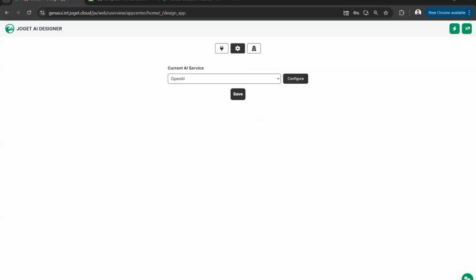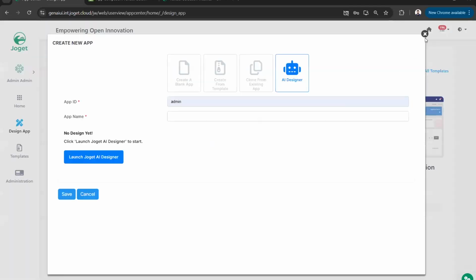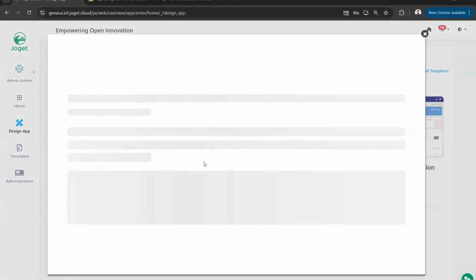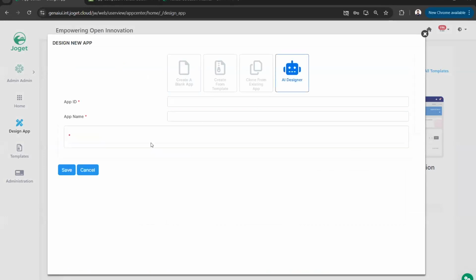Alright, that's a good question. We have another question asking, will other AI like Copilot, Perplexity, Gemini, for example, be available to use? Oh, again, that's a really good and wonderful question. We are AI agnostic. So if you have any models, you are free to bring them into Joget. As I just showed, you can configure any of them.